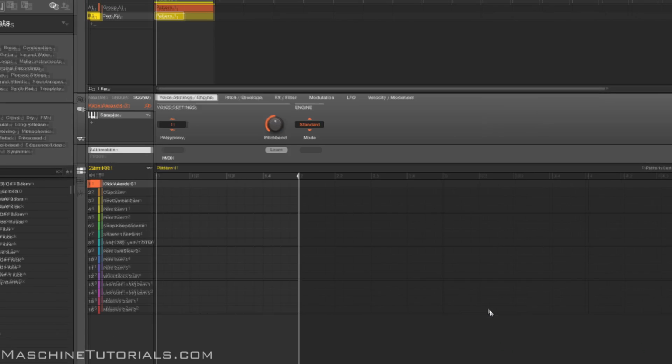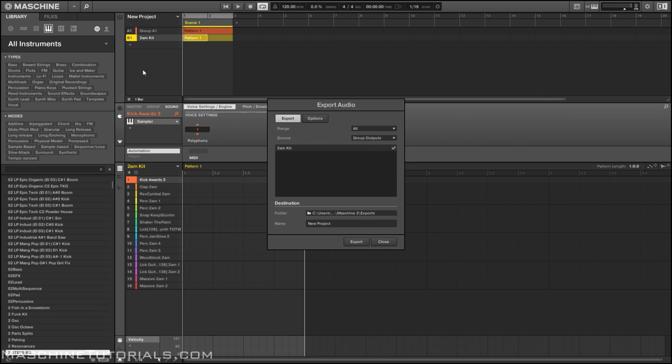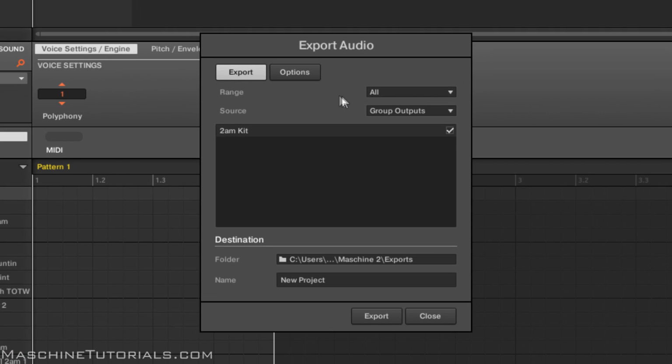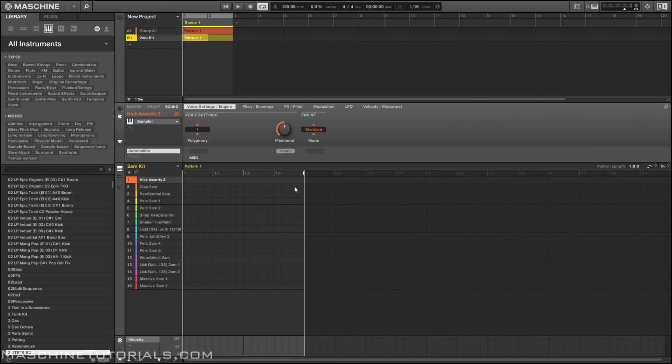And really quick, let's take a look at, I'll just go here to the file export, just so you understand how that works. Now you have an option to export all, and you can go into these options and split by scene if you want to export your scenes. So yeah, just really quick, wanted to show you some of those updates inside of the software.